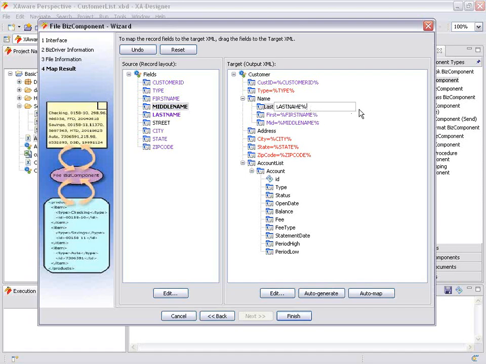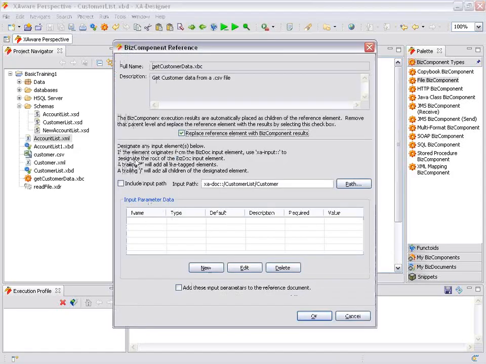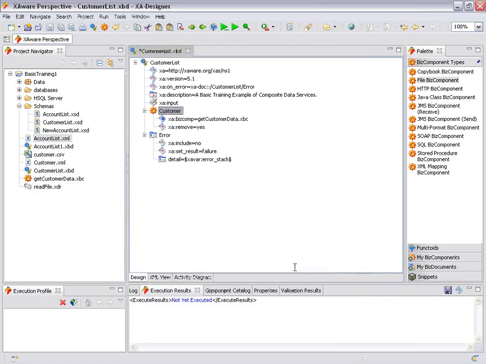We actually have fields that we're mapping to, and everything is working as we expected here. So we see the fields that it's auto-mapped in red for us, the ones that we've done manually in purple. We've got all of our fields mapped here except for street. See that it is still black, so I'll go ahead and map my street over to address. And at that point, I've got my mappings done for my customer data. Go ahead and click on Finish and give this biz component a name, and it's Get Customer Data. It doesn't require any input because we're getting our data from that comma-separated file. Go ahead and click on OK.